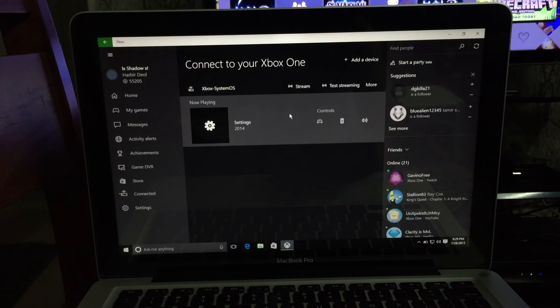Now that we're here, we're going to go to Stream. You can also test stream, and that takes a little bit longer. You can also use it as a controller, as a remote control, and increase or decrease the volume. What we want to do now is test the streaming quality.